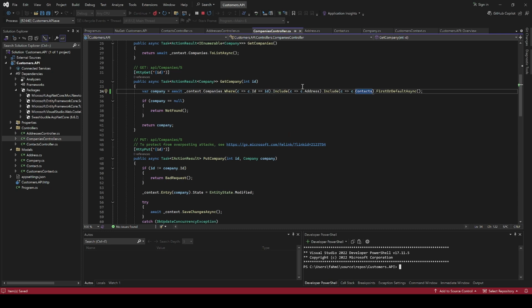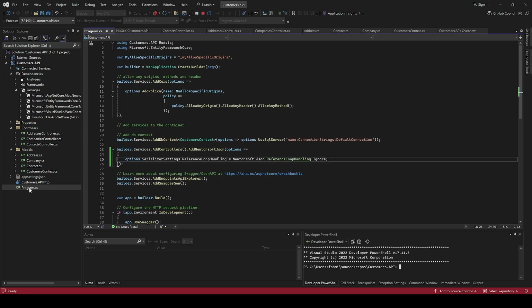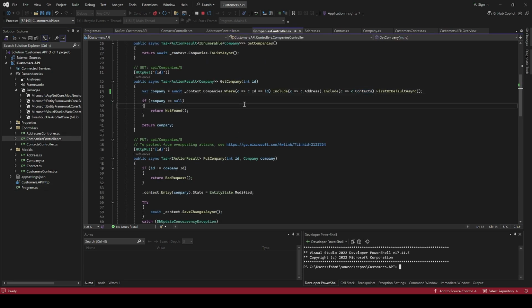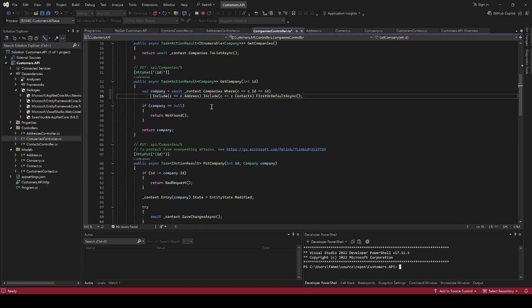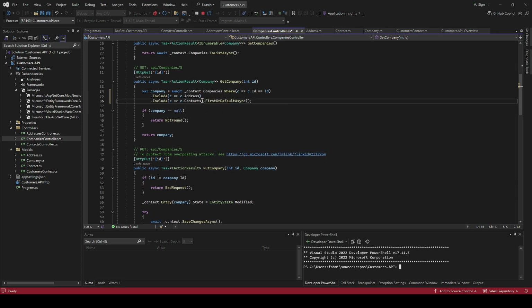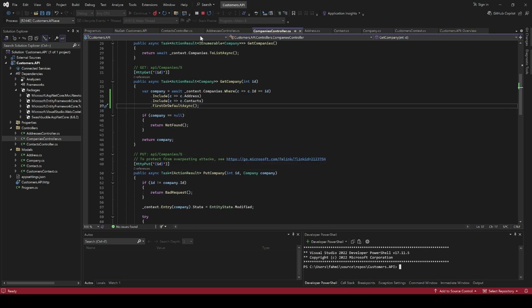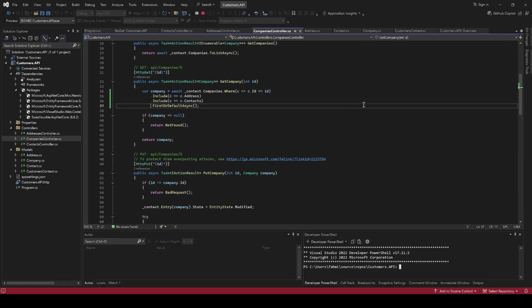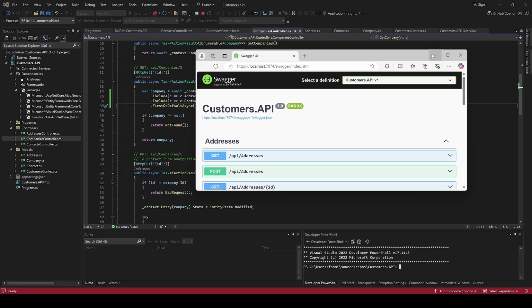If I say this include and include, it will give me the company and the address and the contacts within that company. And this is due to the reference, or the JSON reference that we have set up to ignore that reference. So we need to manually do that for whenever we need to have all the information related to an entity. We have to use the include function. So now if I restart, I can make sure that it works.